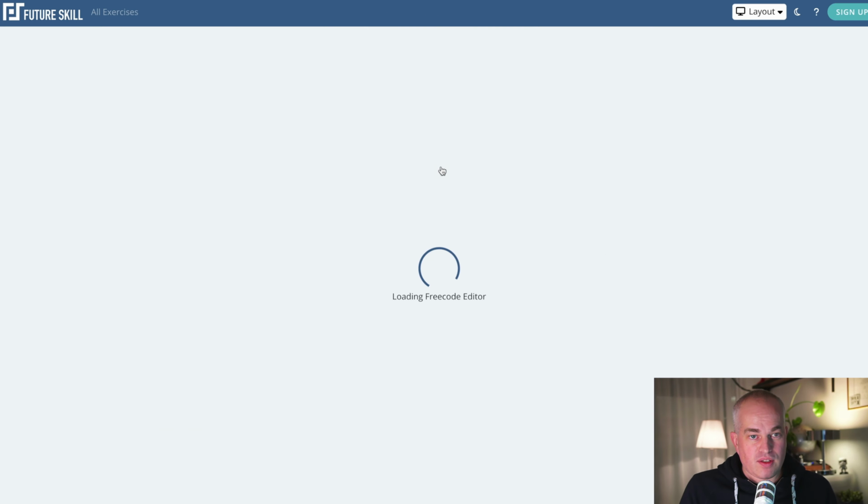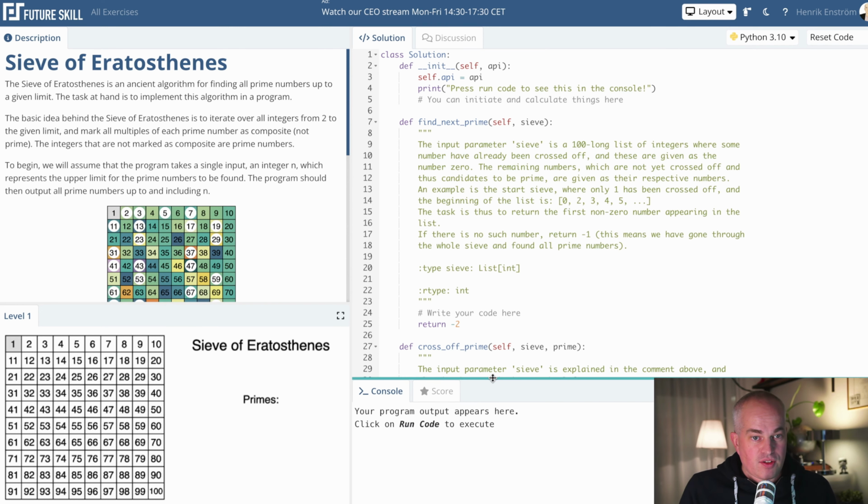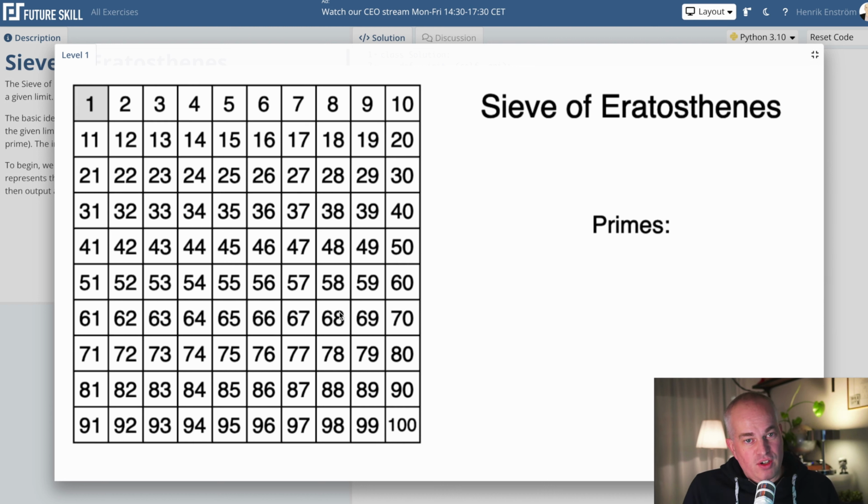I'll go into the main page here where we do the coding. The Sieve of Eratosthenes is about finding all the primes, and in this particular example, we're going to find all primes from 1 to 100. 1 is already grayed out, it's by definition not a prime. So we start with 2.